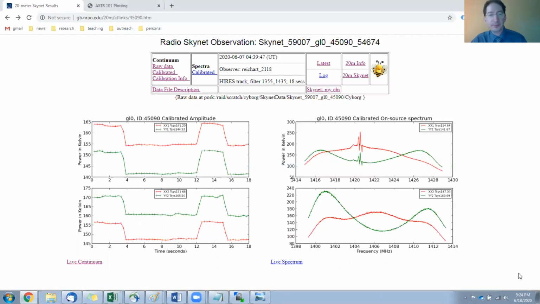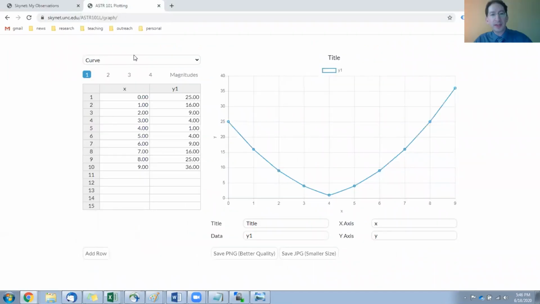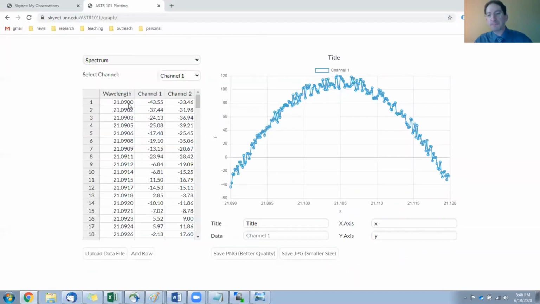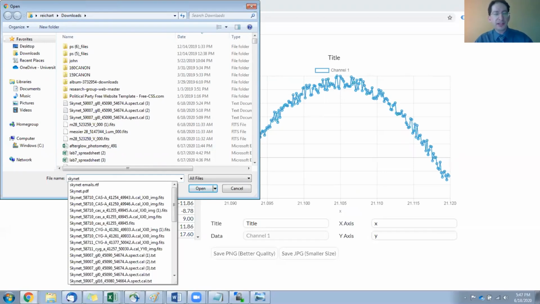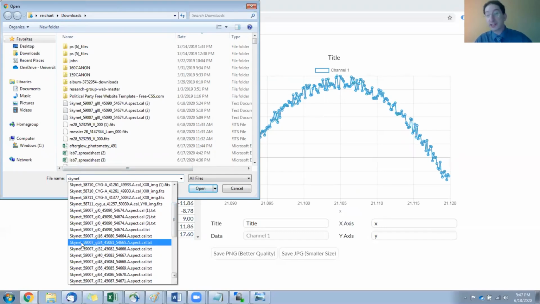Get rid of that. And next, we're going to go to the plotting tool and select the spectrum option. And when you go here, you'll just see some generic junk data. We're going to overwrite it by uploading data that we acquired. So click on the Upload Data File button. It's taken me to my download directory, which is good. That's where I save my data. And the files all begin with the name Skynet. So if you need to search on Skynet, unless you change the name of your file before saving it.